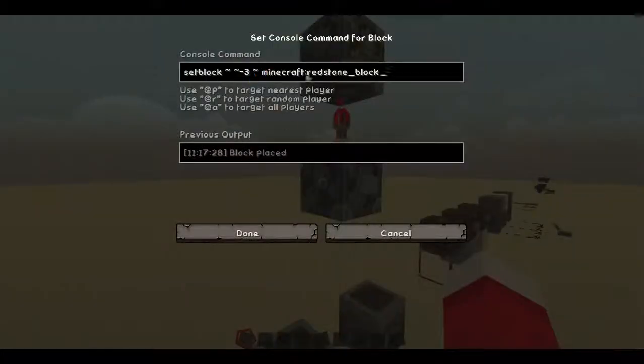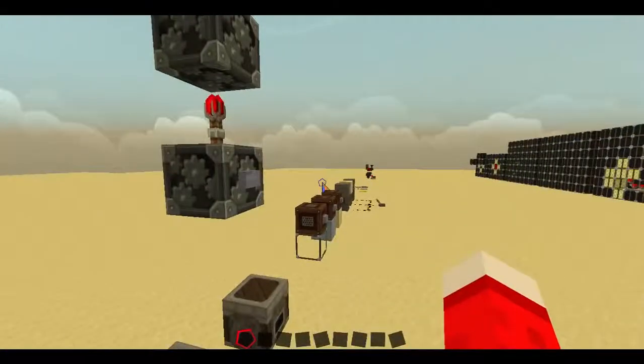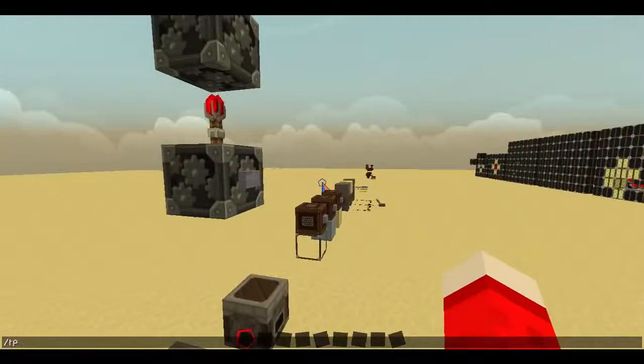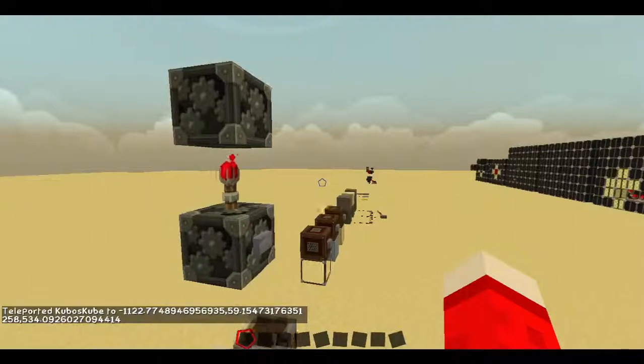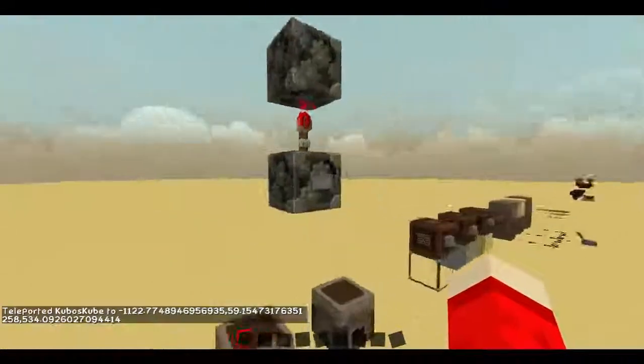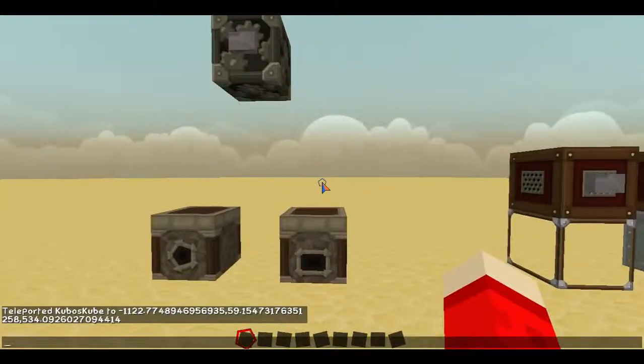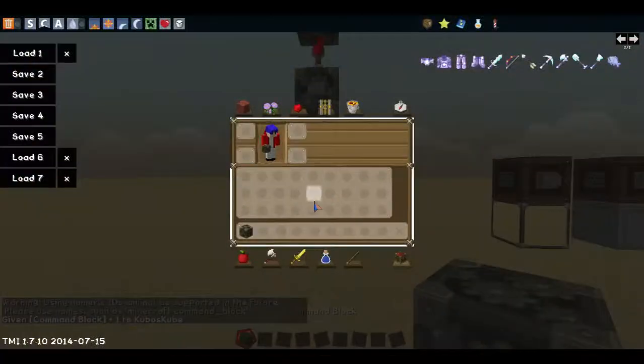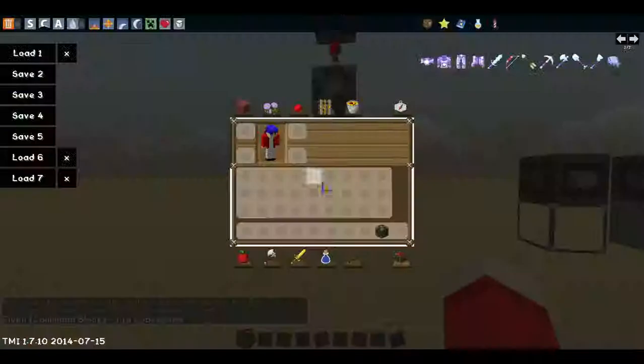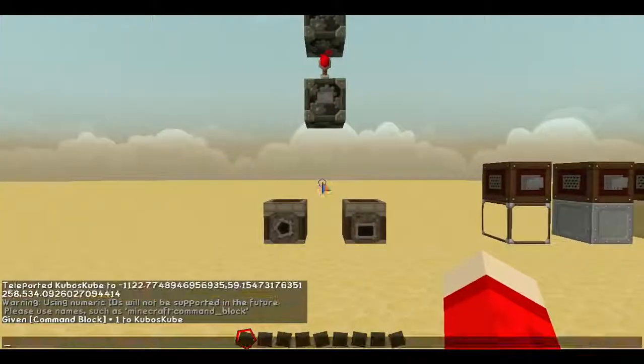You put in a code, a command, as in TP KubosKube relative up one block. You do something like that, you put in a command and it does it. You can get this in creative mode via the give command, give your name 137. That is the name of the command block. Actually, that's going to be null and void now.